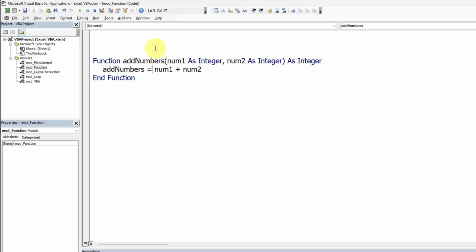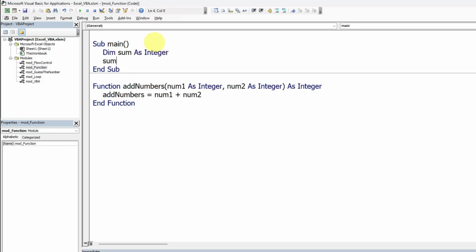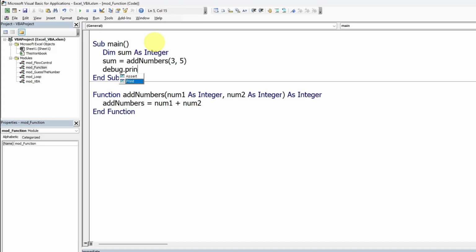So let's create a sub procedure named main. And inside the procedure, let's declare a variable sum as an integer. And then set the value of the sum variable equal to the function name, which is add numbers. And then provide arguments to the function's two parameters. So for example, 3 for num1 and 5 for num2. And to validate the function return value, we can use the debug.print function and use the sum variable as an argument.